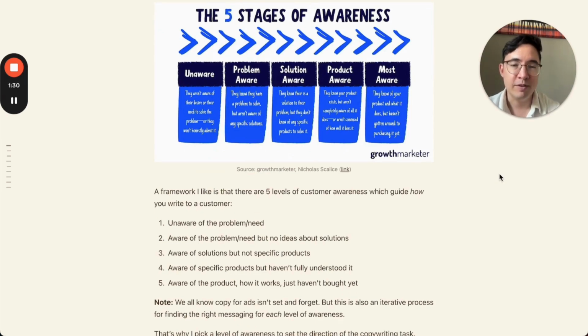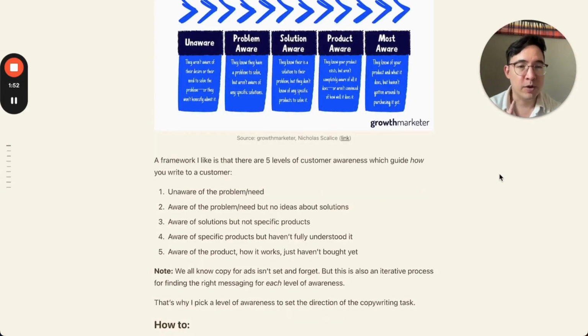But basically, there are 5 levels, hypothetically, of where a customer is in their journey. So 1 is they're unaware of a problem. 2 is they're aware of a problem. 3, they're aware of a problem and they kind of got an idea on what the solutions could be. And then 4, they have some products in mind. And then 5 is they know about your specific product. So when I'm writing the copy, I want to pick one of these first.